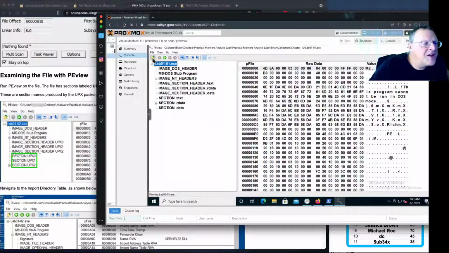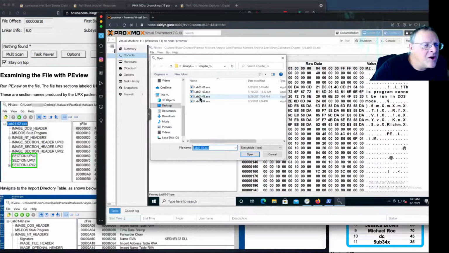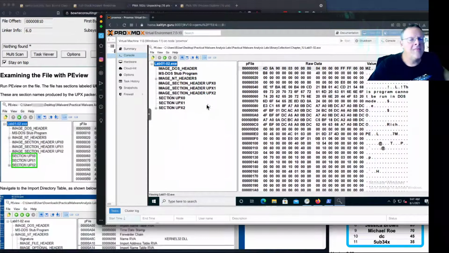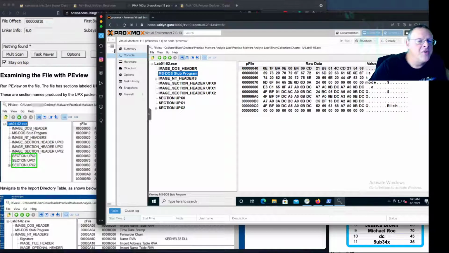Now let's look at the packed file, Labo 102, and here we are. Now we see them: UPX0, UPX1, UPX2, and here are those section names. And here's this program cannot be run in DOS mode, because it has to have the usual headers just to run the unpacker. This is called the MS-DOS stub program. It is a useless appendix left over from the days of MS-DOS that's at the start of every Windows file.